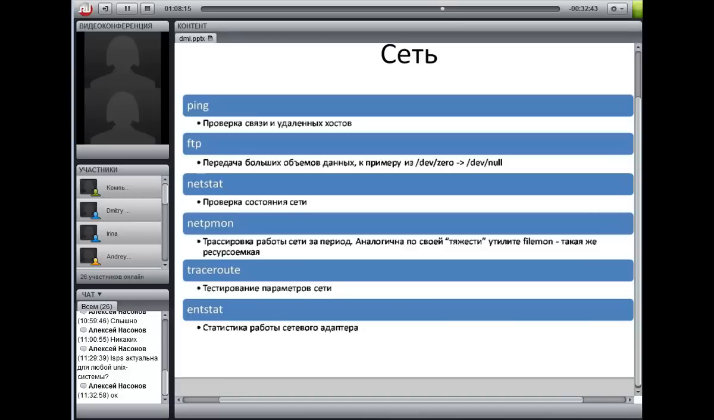The ping you are probably aware of. FTP is the transfer of a big volume of data. For example, from dev0 you can send data to devnull. And netstat is the check of the network condition.